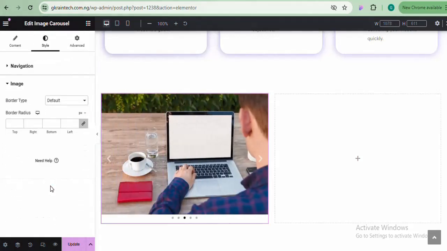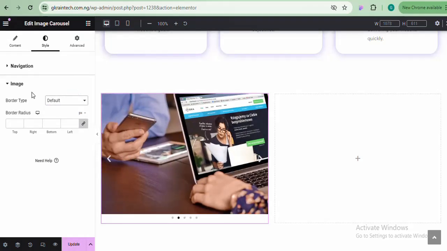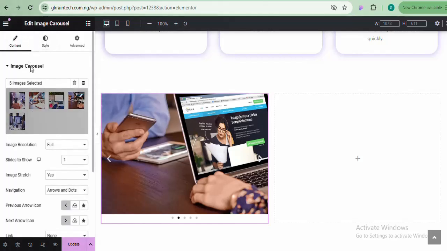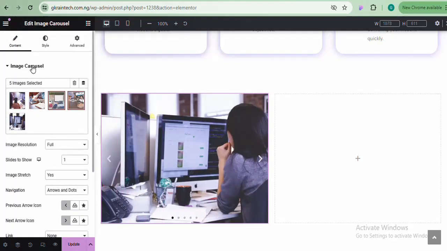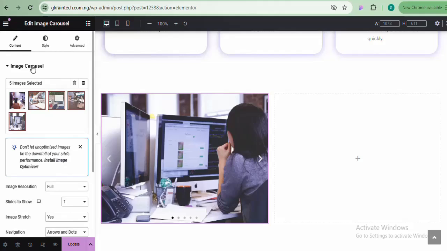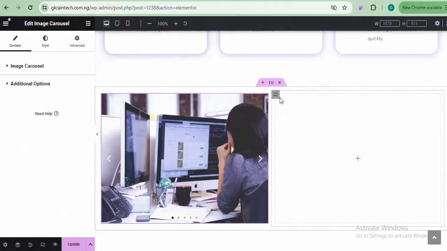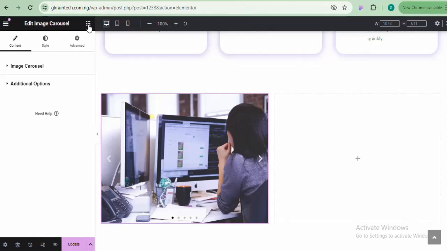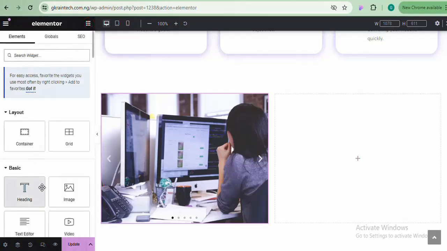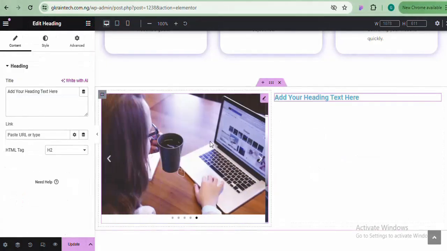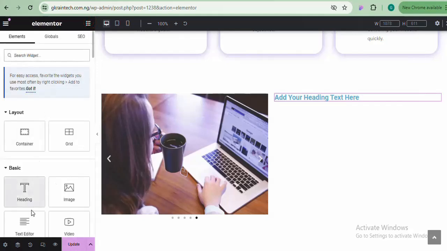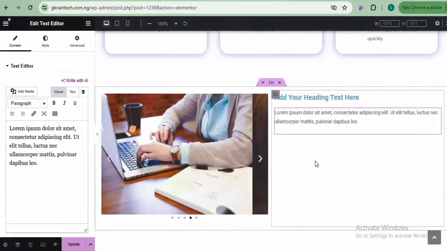So and then you want to adjust anything from the image. But there's nothing much to do from the style here in terms of image carousel, so I'll just leave the settings as they are. So now in the second container here, I want to have a heading and a text. So I'll just get this heading here, I'll drag it here. Then I'll also drag a text here beneath it.